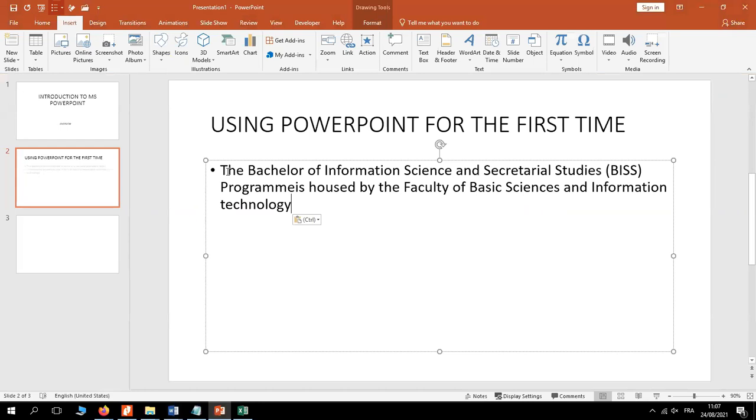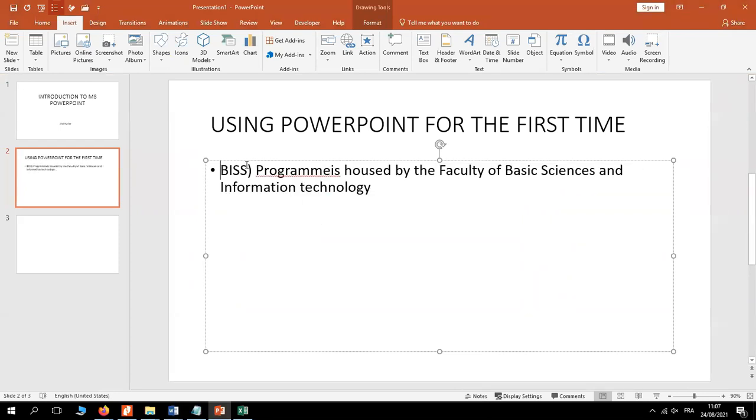I could even try to eliminate some of the text, since we all know that BISS means Bachelor of Information and Secretarial Studies, okay? I can even remove the word program so that I reduce the text as much as possible. So I have that point there.